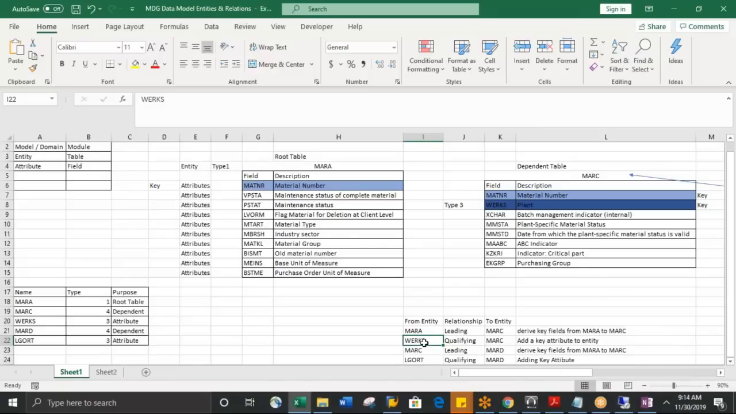Yeah, I'll show that. So once I use works, I created an entity called works. I made a qualifying relationship with Marcy entity. Now what happens with the qualifying relationship? Always the left hand side for the qualifying relationship is type 3 attribute, always. Now qualifying relationship will take the type 3 attribute and it will add as a key attribute to the Marcy entity. Now I can add any number of key fields using the same qualifying relationship. So now I got these two key fields for Marcy entity based on the relationships.